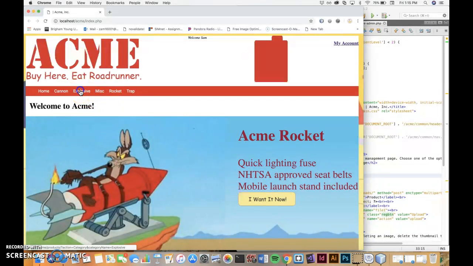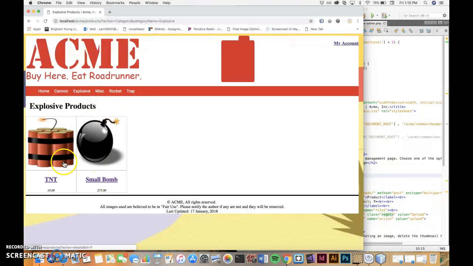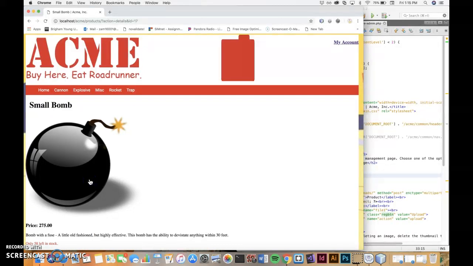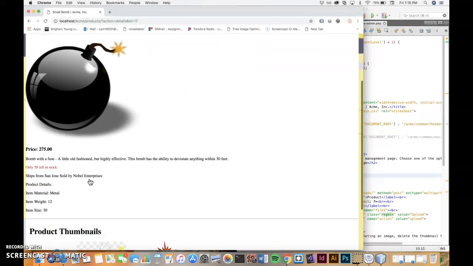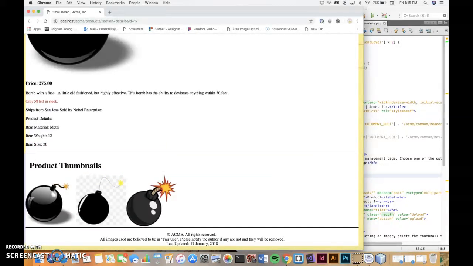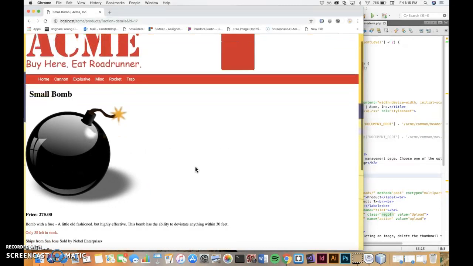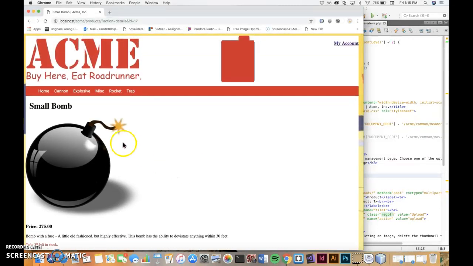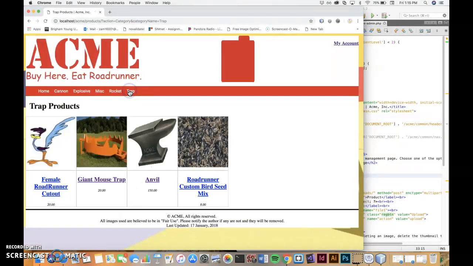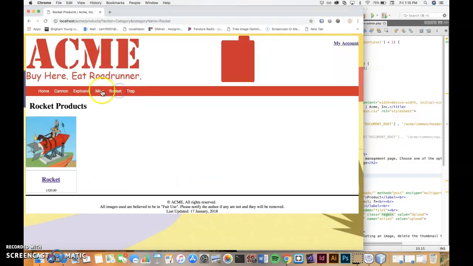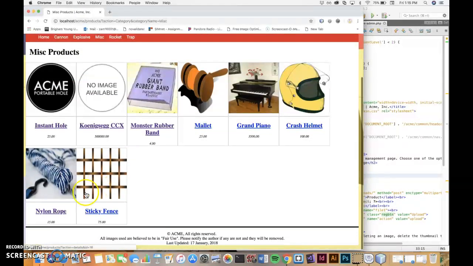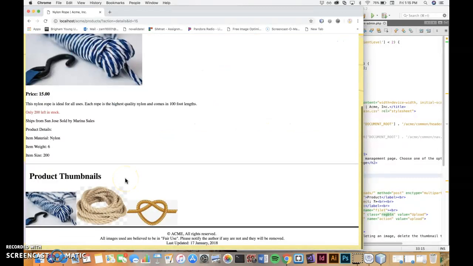And we'll go to explosives, then small bomb, and then at the bottom, so you can tell right here, it shows the additional images, the product thumbnails. So it shows the original thumbnail, and then it shows two others that I've added. So I did that for this page, and I also did that for the rope. So it's there.